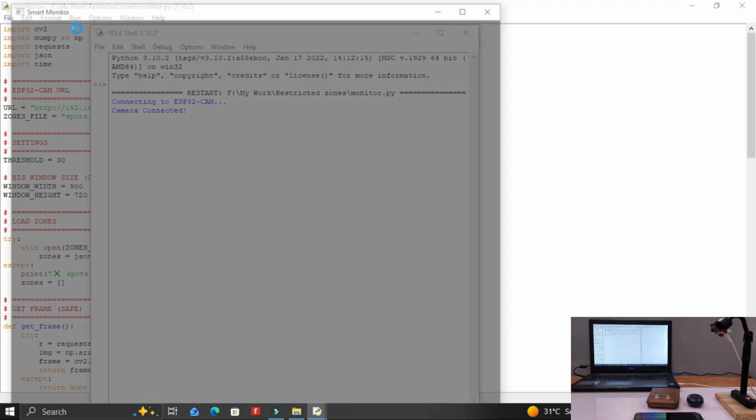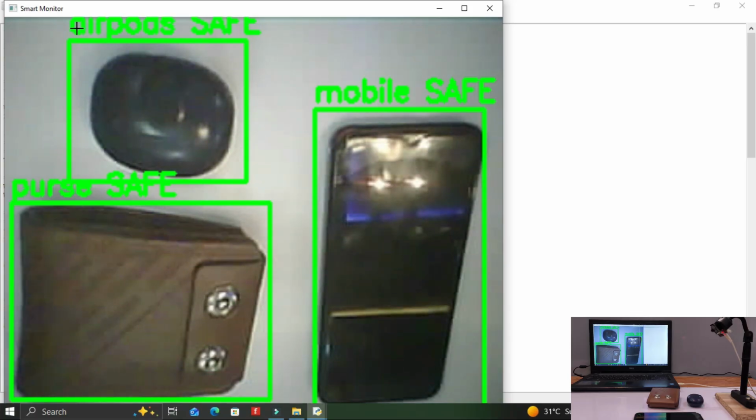As soon as the program starts, it connects to the ESP32-CAM and begins displaying the live camera feed in real time. The system continuously captures frames from the camera and compares each new frame with the previously stored baseline reference image. Whenever an object remains in its assigned zone, the system recognizes that no significant change has occurred and displays safe. This means the object is still present and the monitored area is secure.